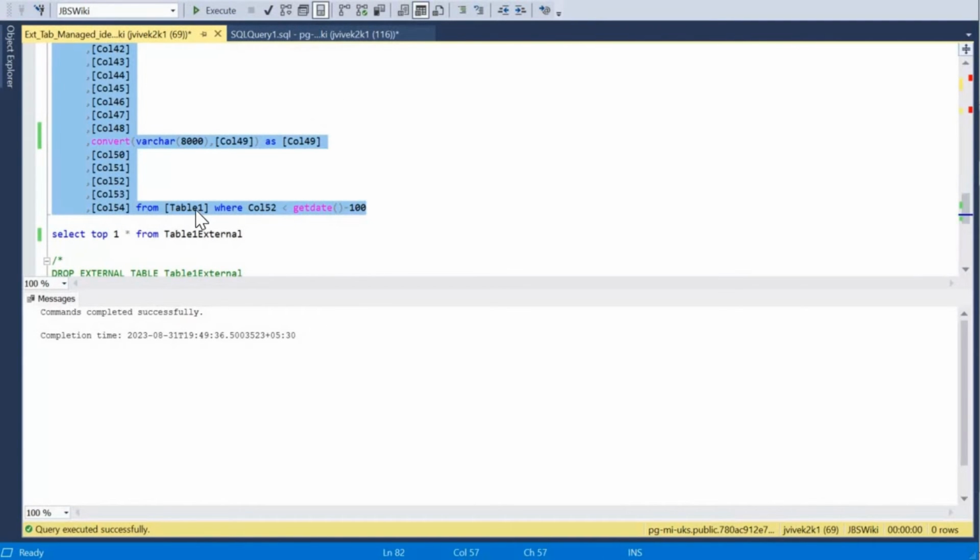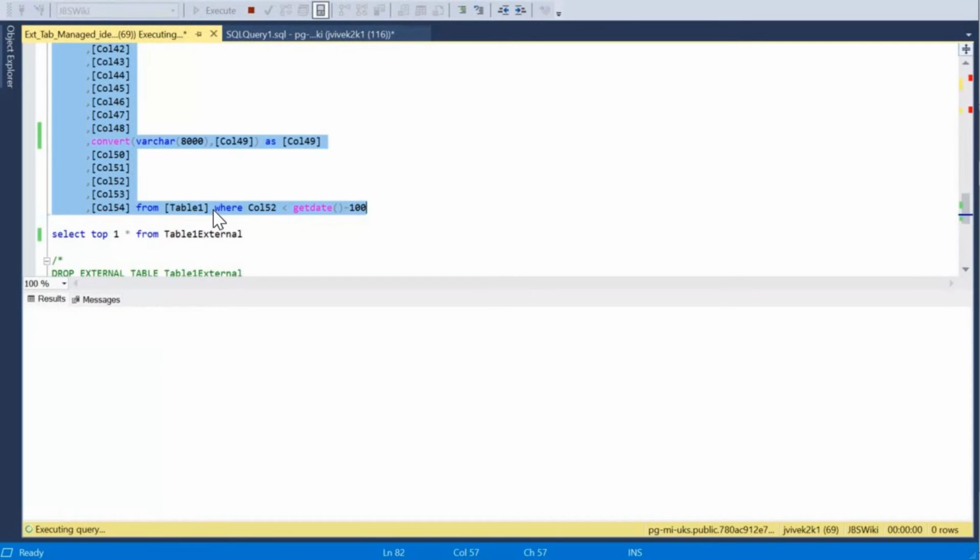So basically, if you look at the predicate from table 1, we are moving all the data that is less than 100 days old to the storage account as Parquet files, and we'll be able to access that data from this external table. Yeah, let's go ahead and create it.